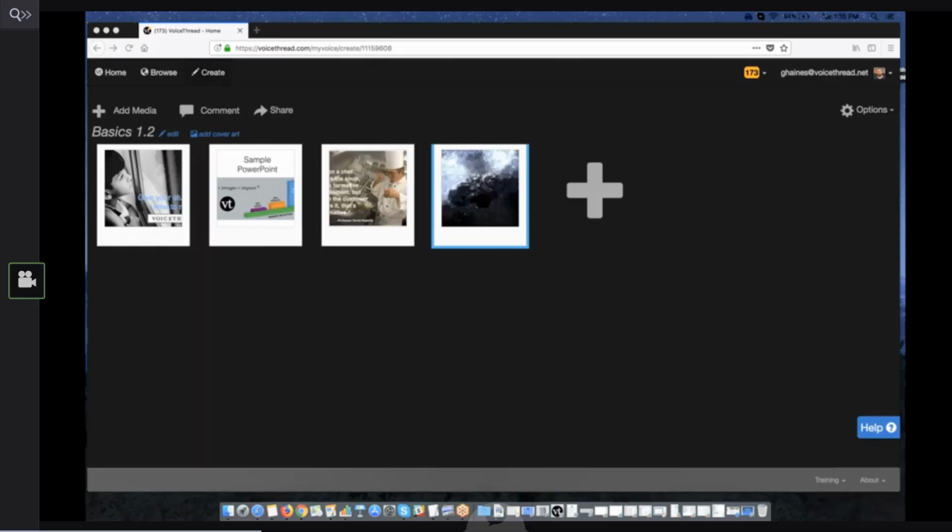PowerPoints can be uploaded directly as PowerPoint files. However, if you have any type of unusual formatting, if you go outside the margins or there's animations or transitions or anything like that, it could look a little odd when it gets uploaded. So we always recommend exporting as a PDF first and then uploading to VoiceThread.